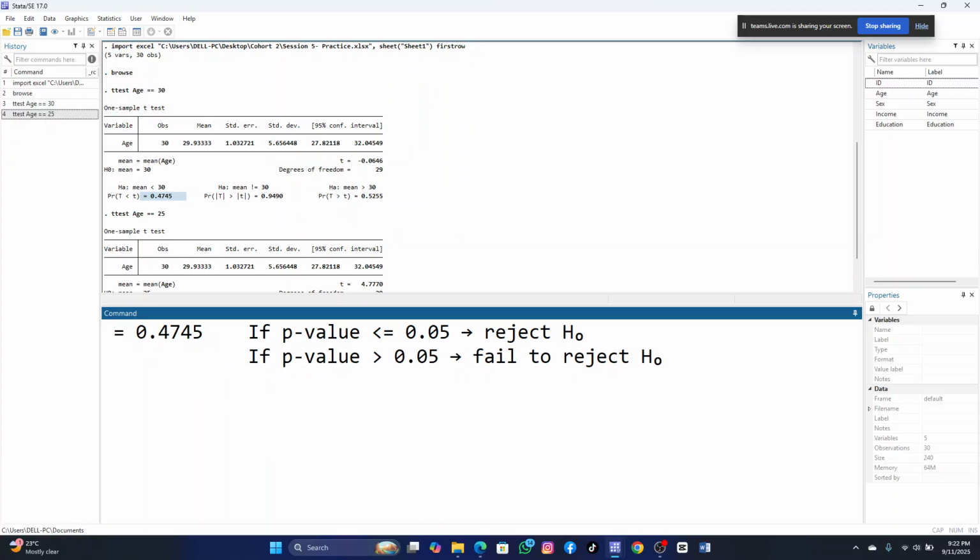Good. Let's focus on this. The decision rule is that if p-value is less than or equal to 0.05, we will reject the null hypothesis that there is no difference between their mean age and 30. He's saying that there's no difference, we will reject. But if p-value is greater than 0.05, we fail to reject the null hypothesis. That means truly there's no difference between them.